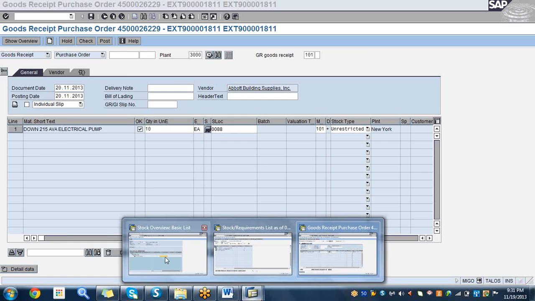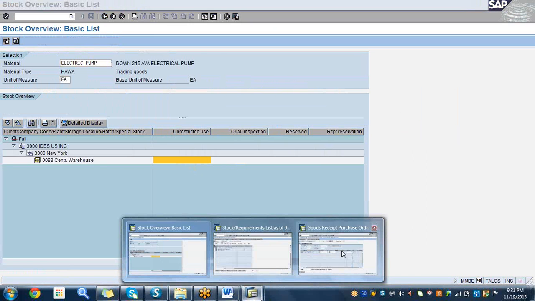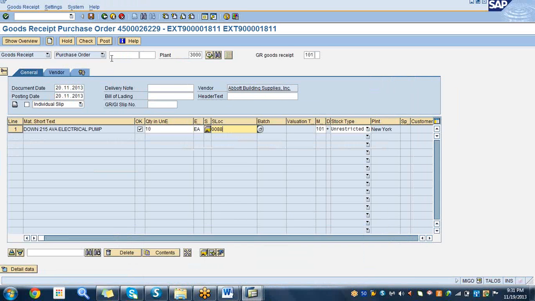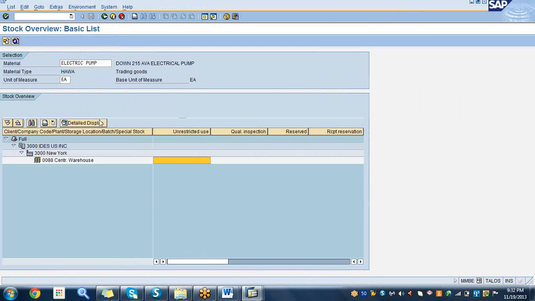Before you post it, take a look at it. There's no stock, right? Okay. And now let's go and post it. Post it or save it, both are same. Excellent. So you got the posting is done. So if you come back here and try to refresh it, you got the stock. Okay.